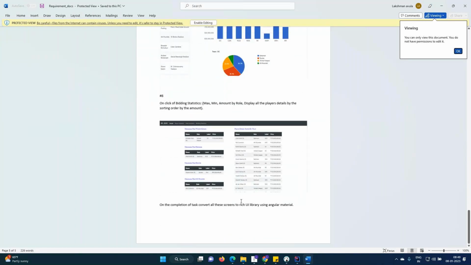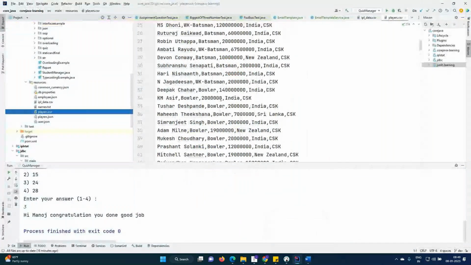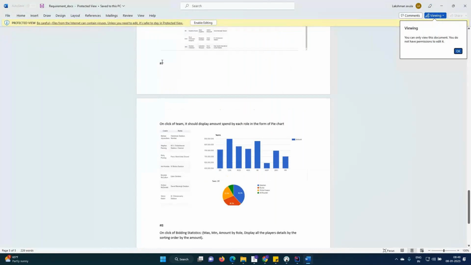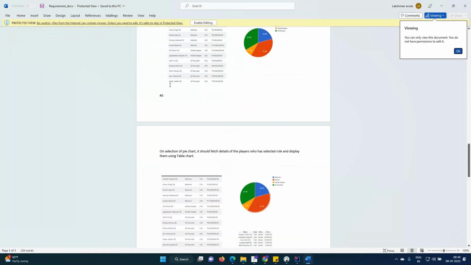But what we have in the requirement is a simple CSV file. This CSV file we need to convert into this visual representation. We want to make it into this application. We need to make it here.